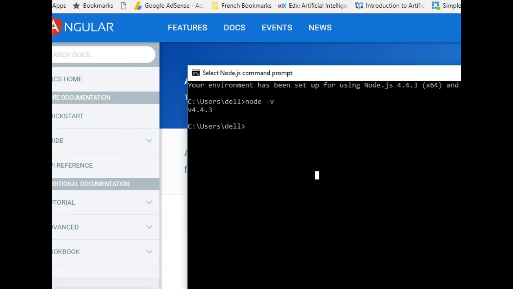To install it, you have to run npm install -g angular-cli. This g is for global. Then you hit enter. I've already installed it, so I will not hit enter. You hit enter on your keyboard and you wait. Depending on the speed of your internet service, this could take from 3 to 5 minutes.